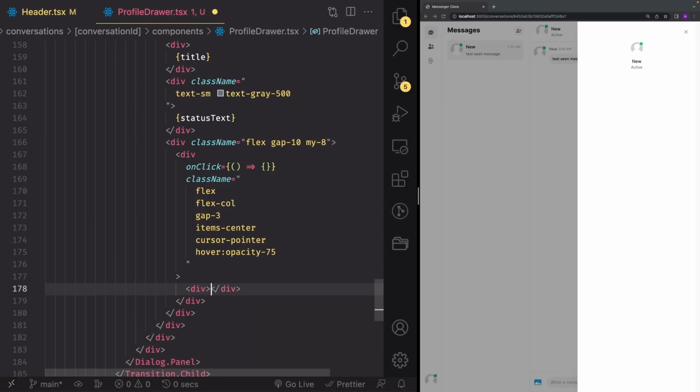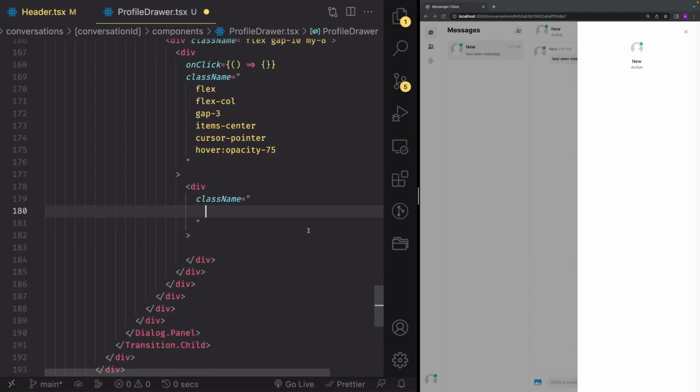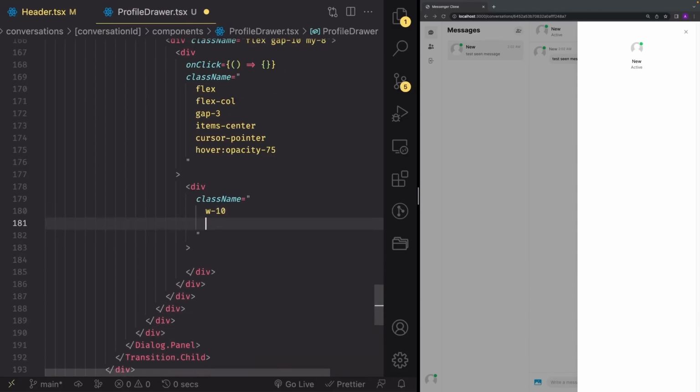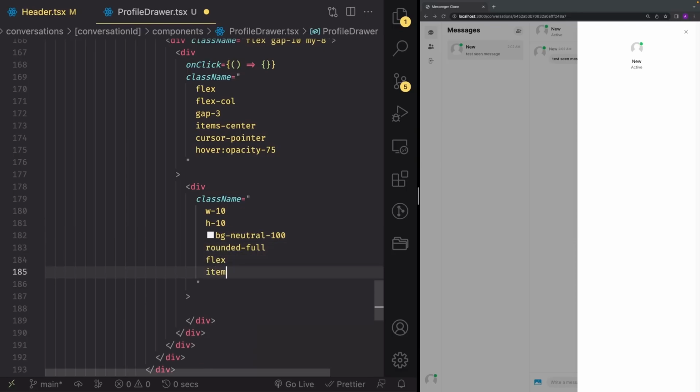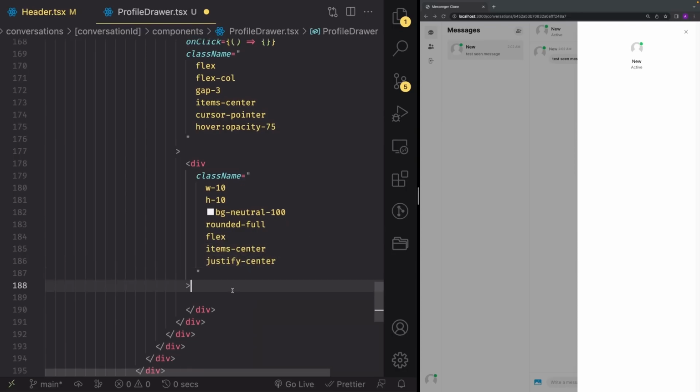So one is going to hold our icon and one is going to hold our text. So go ahead and create a class name for this div inside with values of w-10 h-10 bg-neutral-100 rounded-full flex items-center and justify-center like that. And the icon we're going to use is going to be IoTrash.